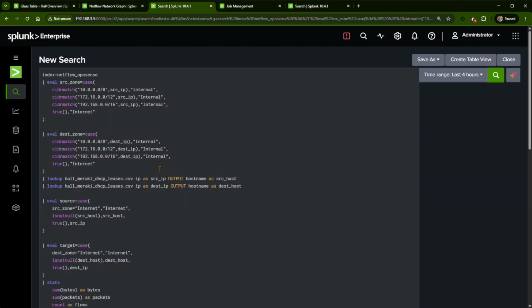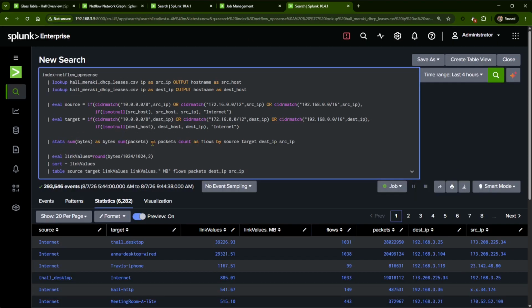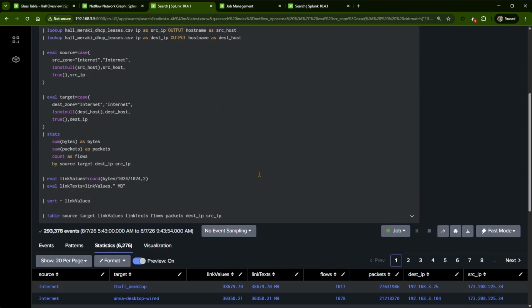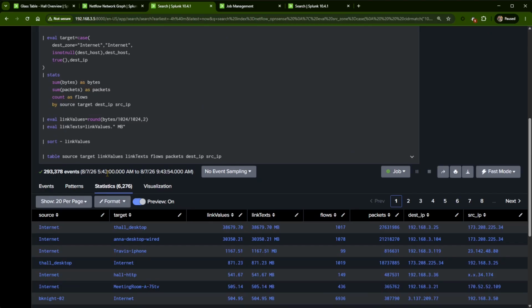One obvious thing is how much smaller this new search is. A little bit easier to read and figure out what's going on. But it came back with almost identical results. I mean, the time's going to be, you can tell that I ran them just like a minute apart.